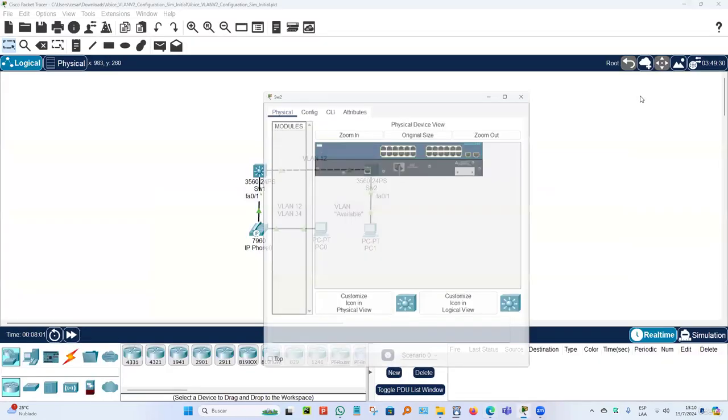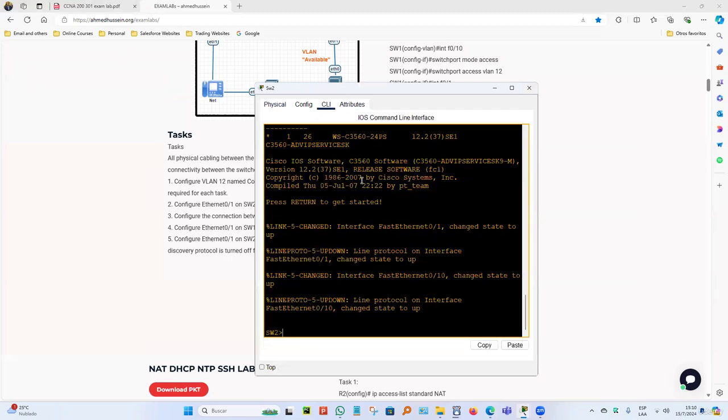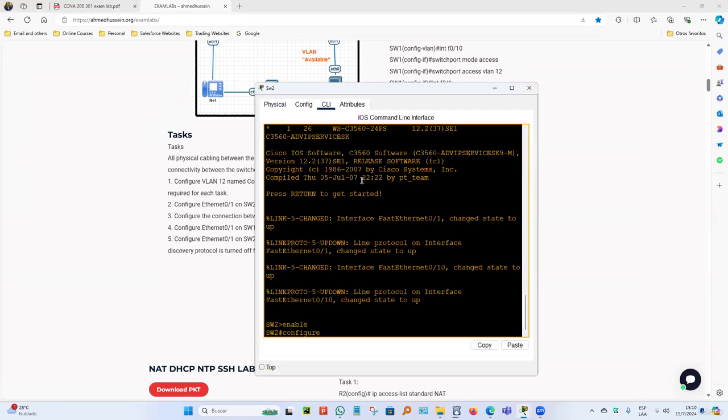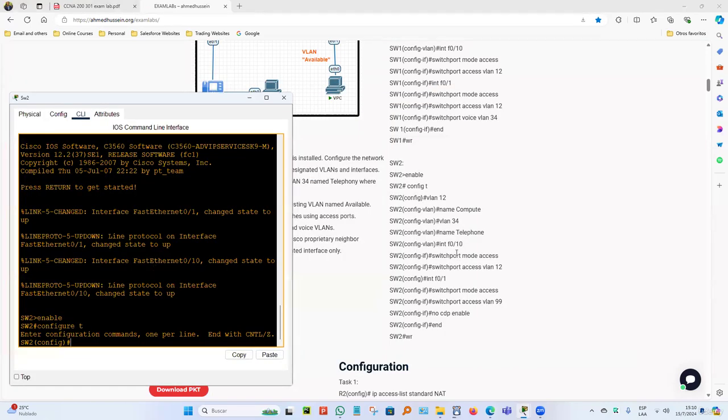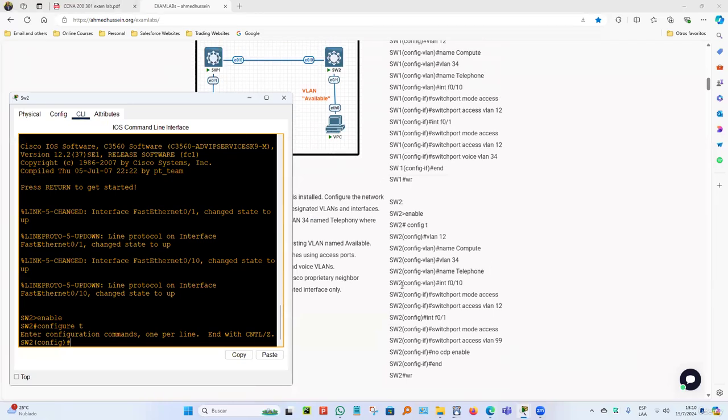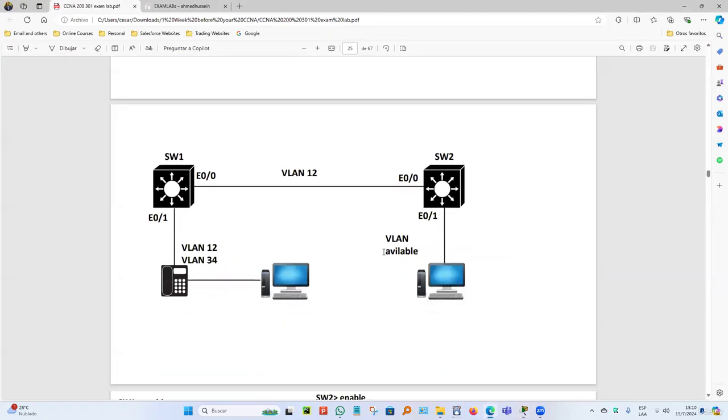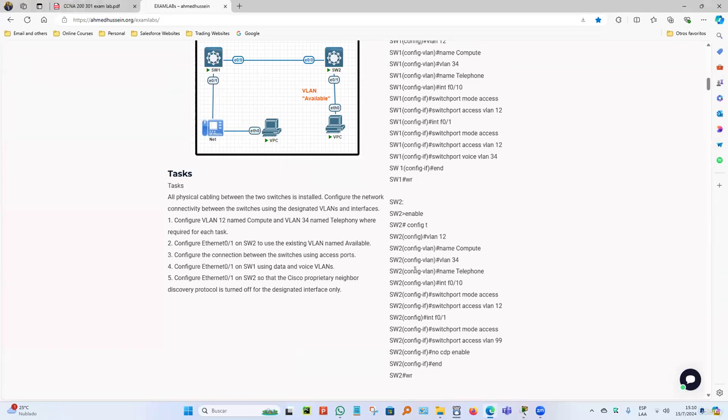So let's go there. Let's start with enable, config t, and let's do the configurations. So basically, it's the same VLANs. We need to allow those VLANs there. But this PC, if I'm not mistaken, is only assigned to one VLAN. Let's double check in the diagram. It says VLAN available. We will see what they mean with VLAN available. Name, switchport access VLAN 12. So it's actually VLAN 12, the compute VLAN that we are going to use for this PC.